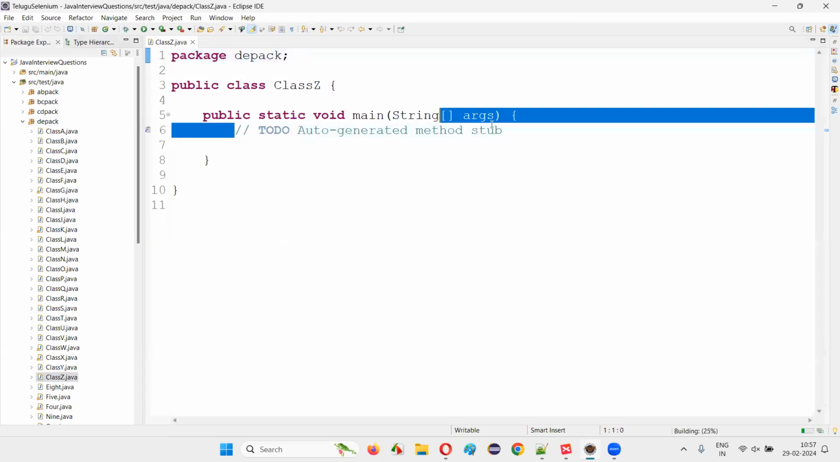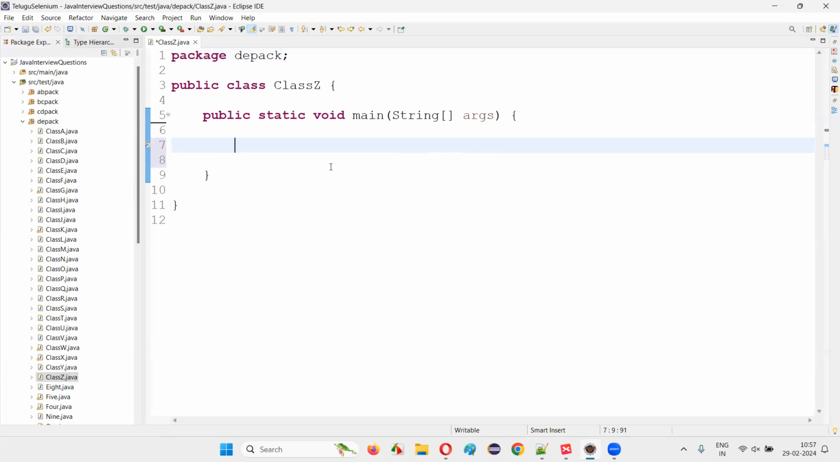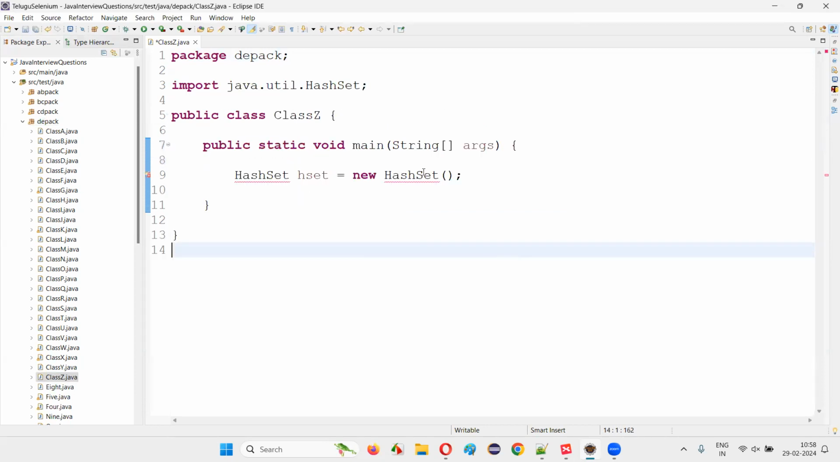Inside the main method, I'm going to create an object for the hash set. HashSet hset is equal to new HashSet. Like this, I'll create an object for the hash set. And after doing that, I'll import this HashSet from the java.util package.